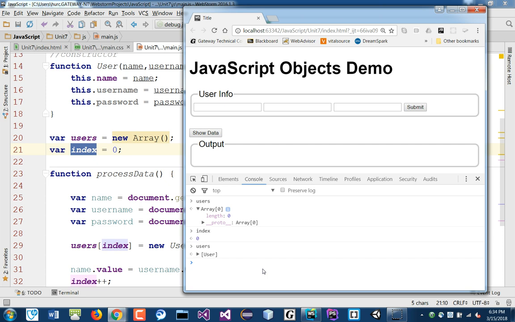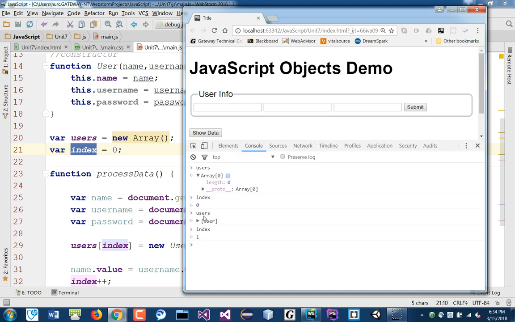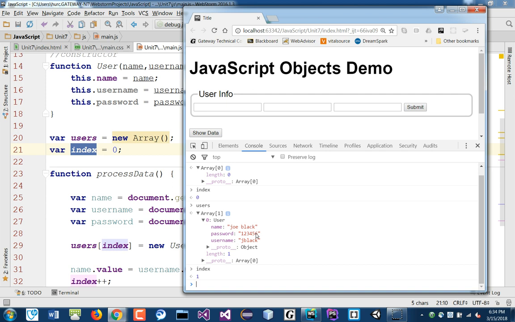Okay, we have a user because that's the class, the function that we created, or the constructor. Otherwise, it would say object if you have an object type. And if we check the index, you'll see that it should now be 1. And if you expand that user, the arrow, you'll see what the data looks like. So here we have 1 user, and the index is 0. You keep going, you'll see that we have name is Joe Black, password and username in there. So far, so good.